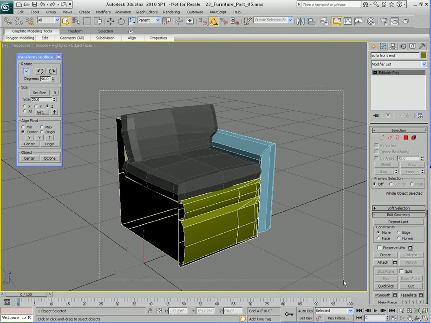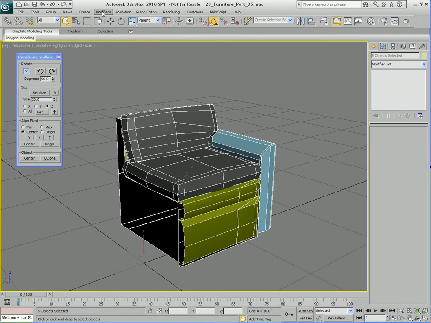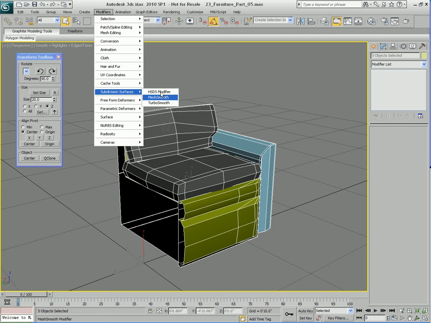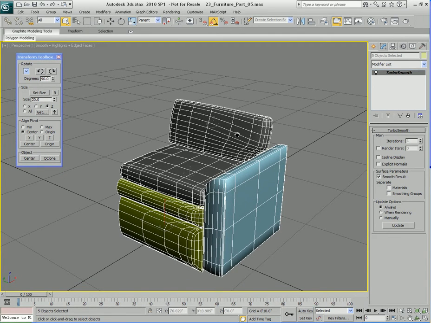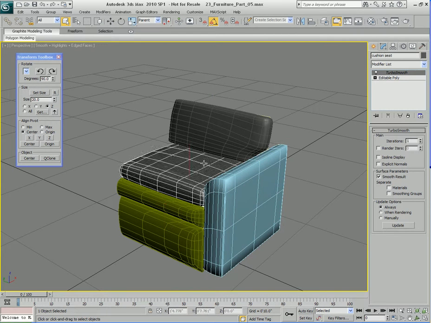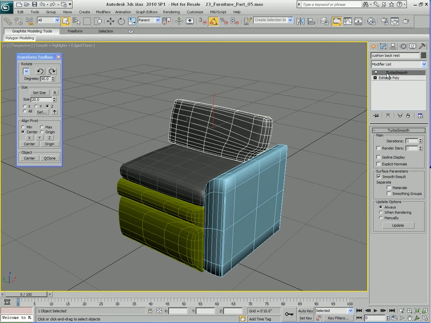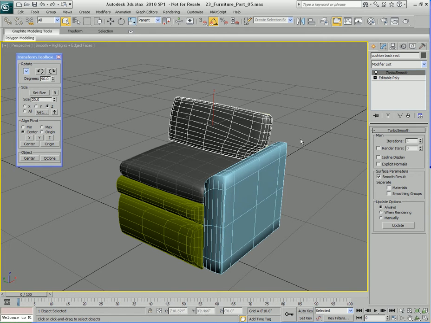Now what I'm going to do is select everything, come up to modifiers, go to subdivision surfaces, and add a Turbo Smooth. And what that's going to do, it's going to in one shot drop a Turbo Smooth modifier on everything. But you're going to notice something. If I select any of these objects, the Turbo Smooth modifier's name is in italics. It's in italics. What that tells you is that right now the modifier is in instance mode.